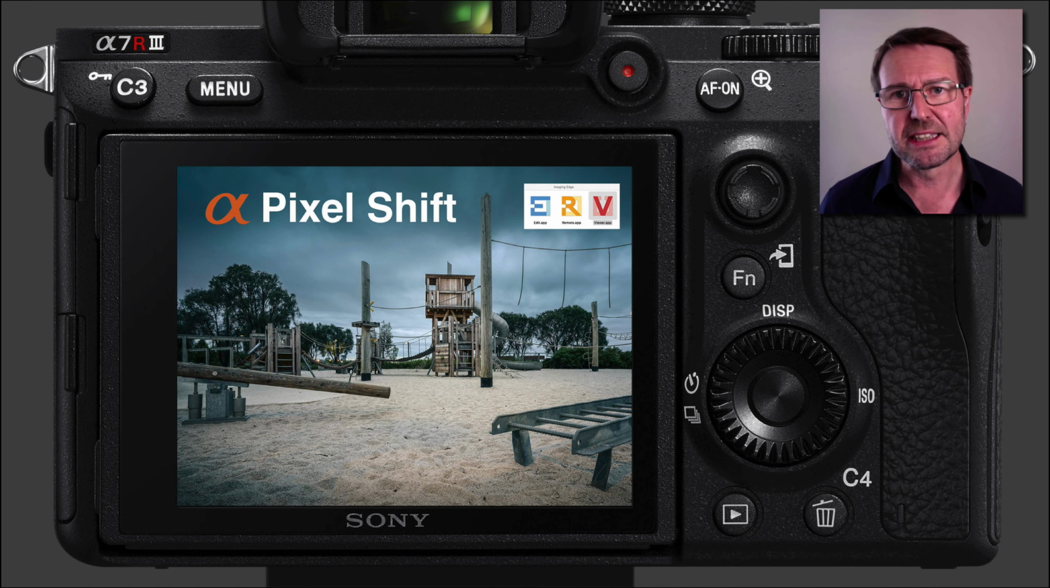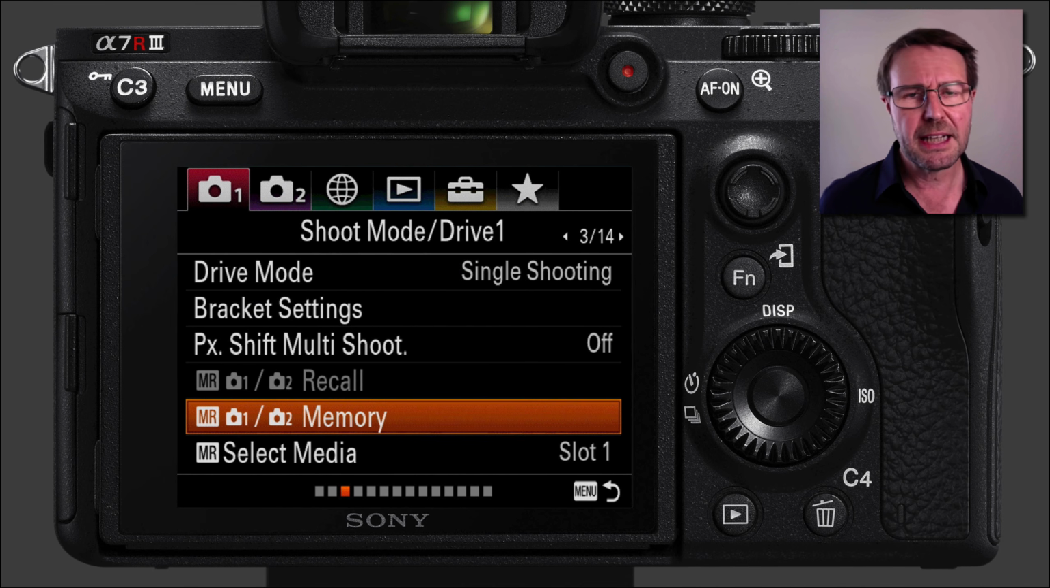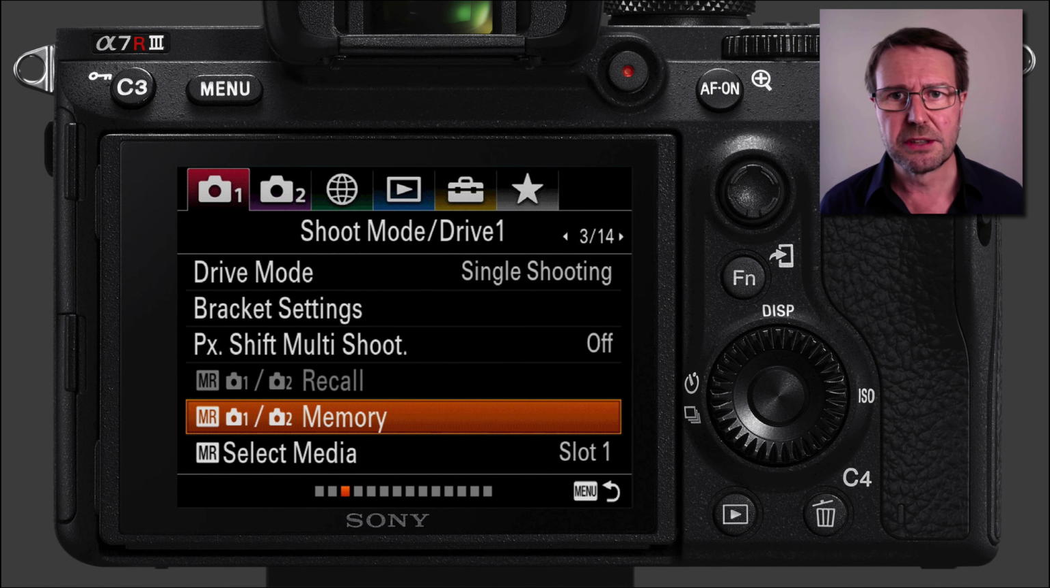Now I have created an editing tutorial to show you my typical editing workflow when I do use Pixel Shift Multi-Shooting. Now, if we move forward to the third tab, you'll see that there is a memory.